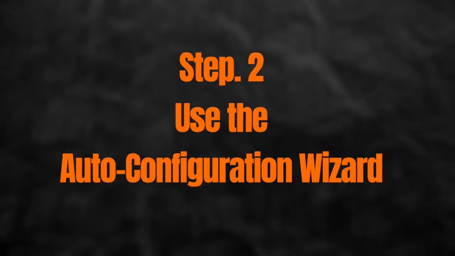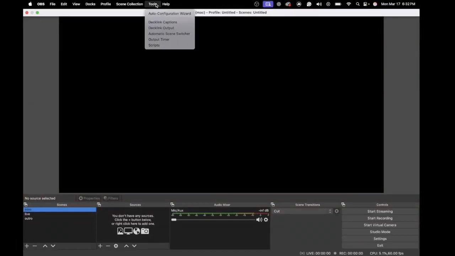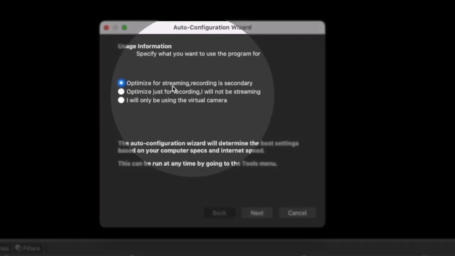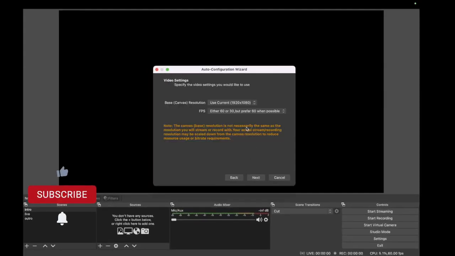Now that you have it installed, go ahead and launch OBS. The first thing I always do after installing OBS is run the Auto Configuration Wizard. So go over to Tools, Auto Configuration Wizard. Here you can optimize it for streaming first, recording second, or just for recording. I will not be streaming, so click the first one, streaming first, recording second. Once you're done with that, go ahead and follow the prompts and let OBS determine the best settings for resolution, bitrate, and encoder. This will ensure that you're getting a stable, high-quality stream without having to manually tweak technical settings.